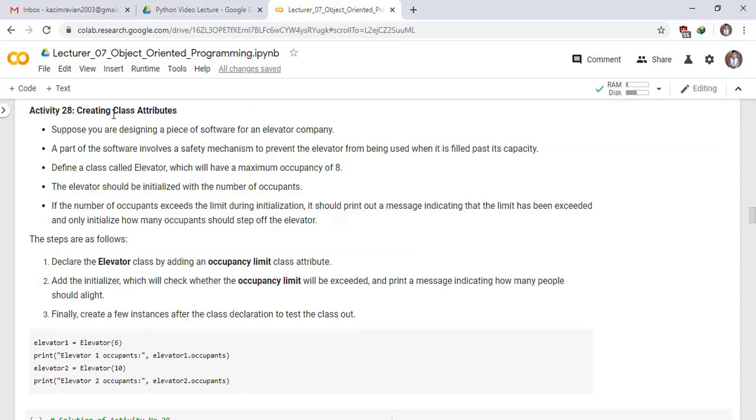Activity number 28. Creating class attributes. Suppose you are designing a piece of software for an elevator company. A part of the software involves a safety mechanism to prevent the elevator from being used when it is filled past its capacity. Define a class called Elevator which will have a maximum occupancy of 8. The elevator should be initialized with the number of occupants. If the number of occupants exceeds the limit during initialization, it should print out a message indicating that the limit has been exceeded and how many occupants should step off the elevator.